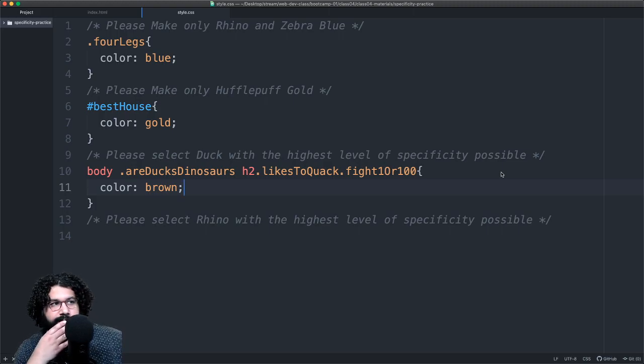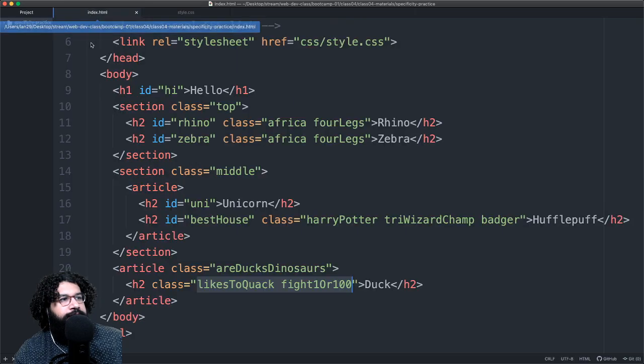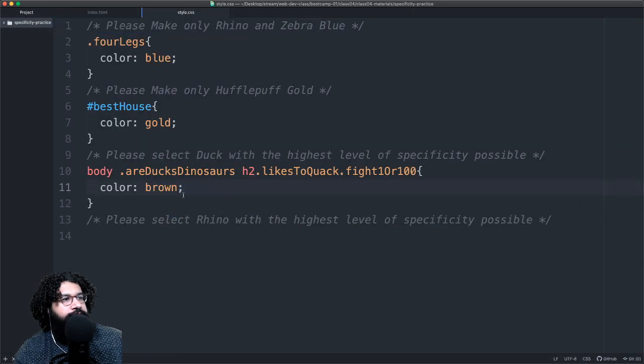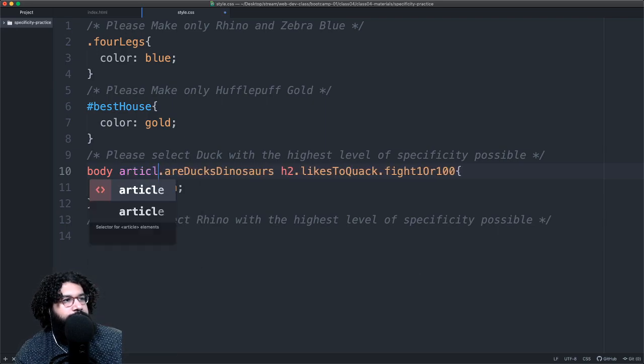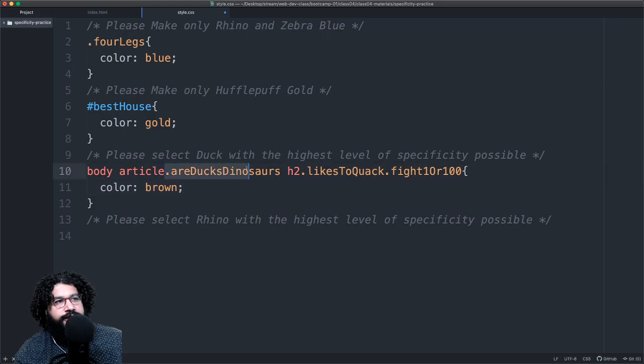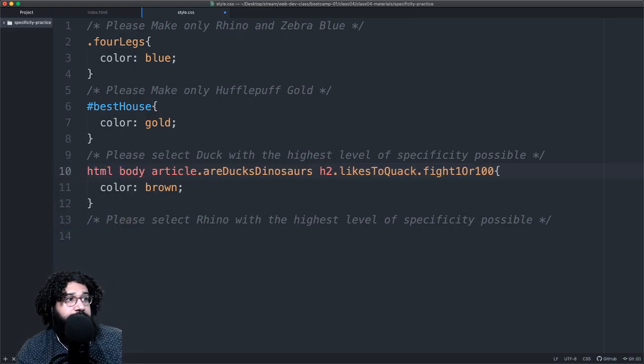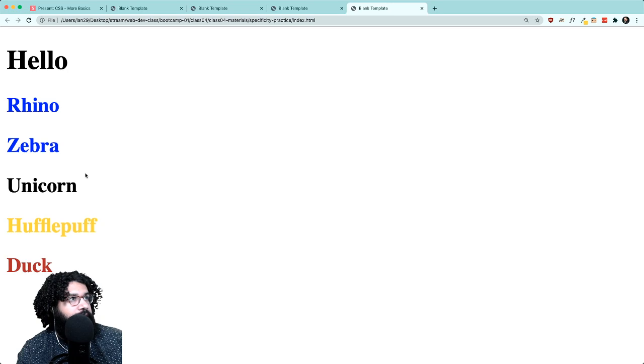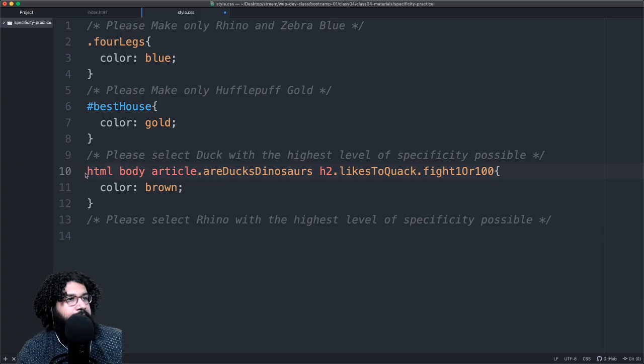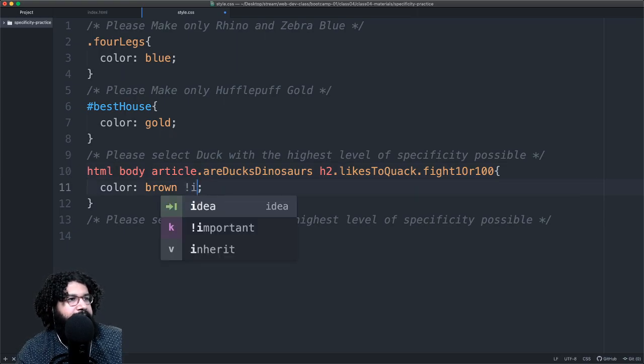So I have body, ducks are dinosaurs. But wait, what was ducks are dinosaurs? That was an article. So we can also attach article there too. Because it's saying find an article that also has that class, find an H2 that also has those classes. Remember, if there's no space, it has both. If there's a space, it's a parent-child, something inside of something relationship. Cool. So body, maybe we can throw HTML on here too. Technically, it's inside the HTML element. So HTML body, article ducks are dinosaurs, H2 likes to quack fighter 100. Cool, that looks good. It's still brown. And then the cheeky folks in chat did bang important.